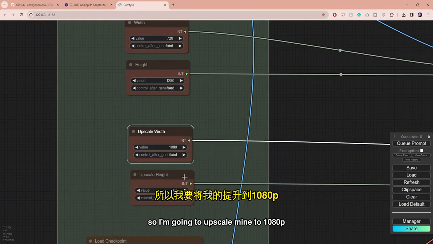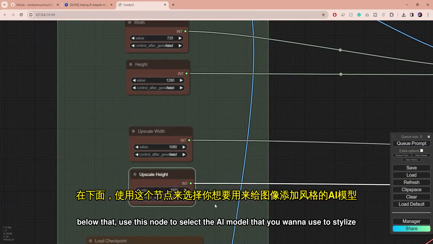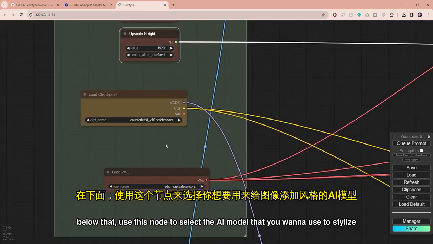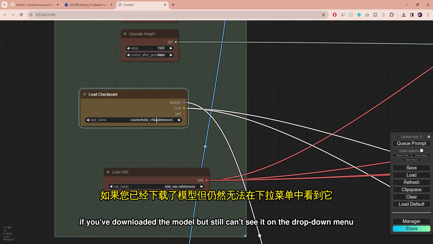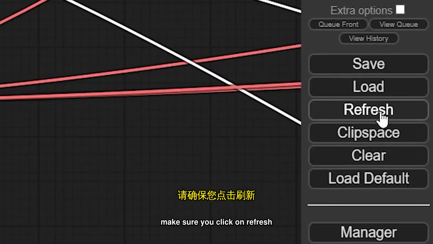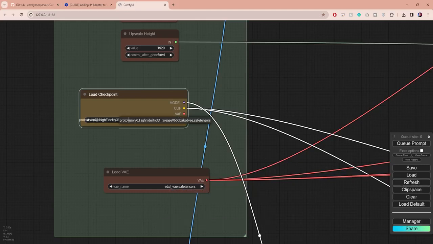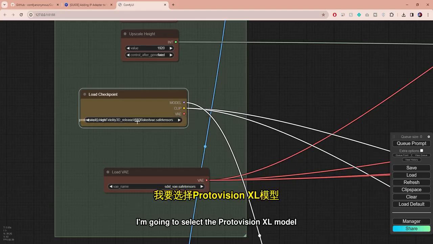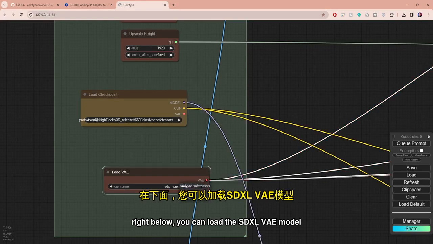So I'm going to upscale mine to 1080p. Below that, use this node to select the AI model that you want to use to stylize. If you've downloaded the model but still can't see it on the drop-down menu, make sure you click on refresh and it should appear on the list. I'm going to select the ProtoVision XL model. Right below, you can load the SDXL VAE model.